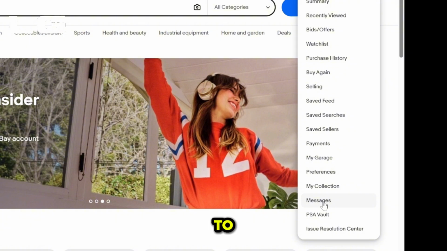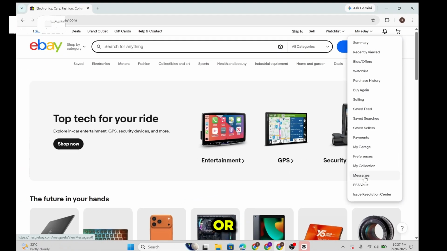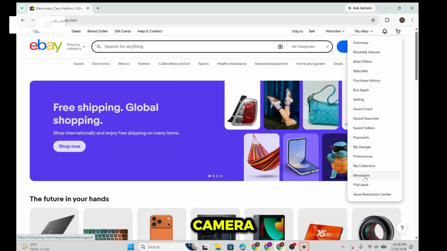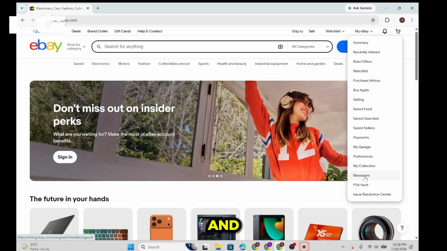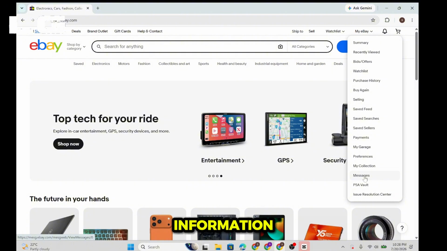You need to open the conversation with the buyer or seller. You can select reply, click or tap the attach photo, camera or image icon. You can choose the photo from your devices and wait for them to upload. Then you can add your message, then select send. And that is it. Keep your photos clear and well lit and avoid including personal information.